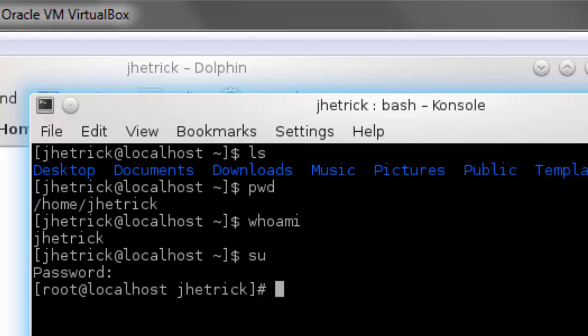And I type the root password, and notice that in the prompt my name here changed from jhetrick at localhost to root at localhost. Localhost is the name of this machine for the moment. And I am in the jhetrick directory. The other thing that happened is that the end of the prompt changed from a $ sign to a # sign. That's another way to tell that you are the root user.